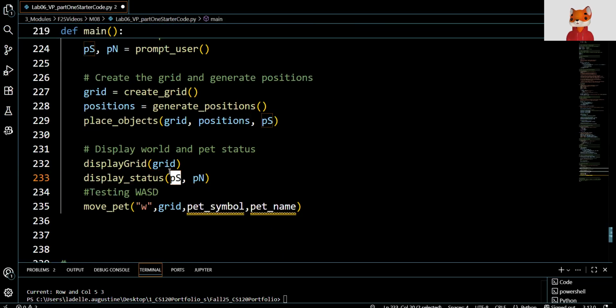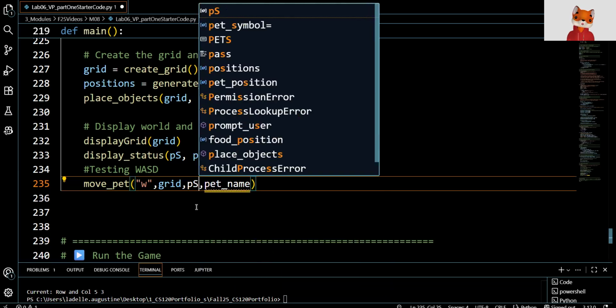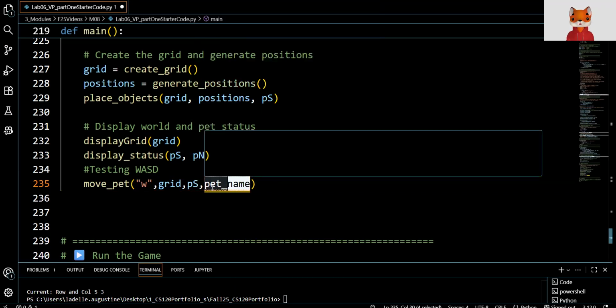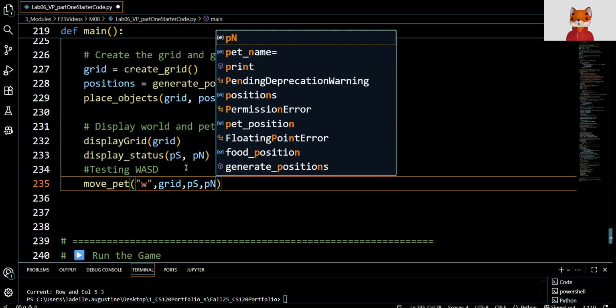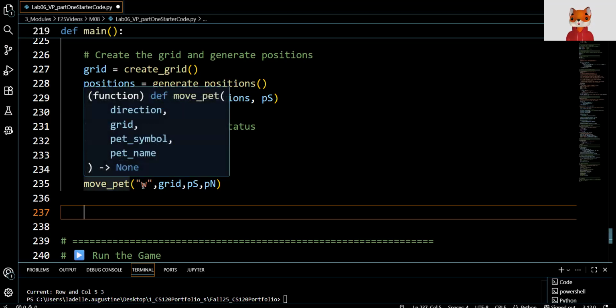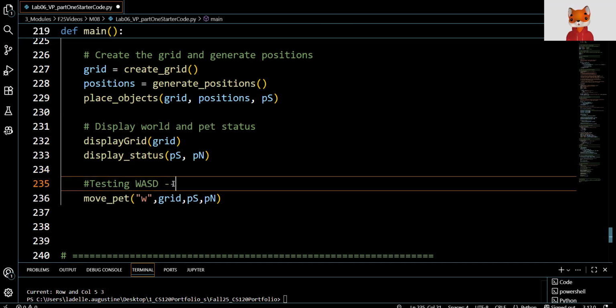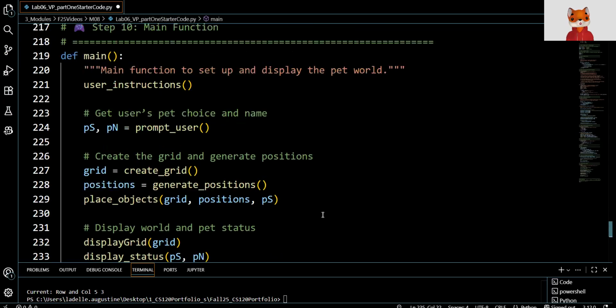For the pet symbol, I'm going to make it the same as what is inside of this main function here. And from the last video, hopefully if you saw when I created this, we're just going to use PS for pet symbol with a capital S and PN for pet name. These are not the best naming conventions. In fact, you'd want to keep them the same, but I believe for that video I was showing you the difference between local variable and global variable. So we're going to keep it the same here. So what it's going to do is now call our move pet function here.